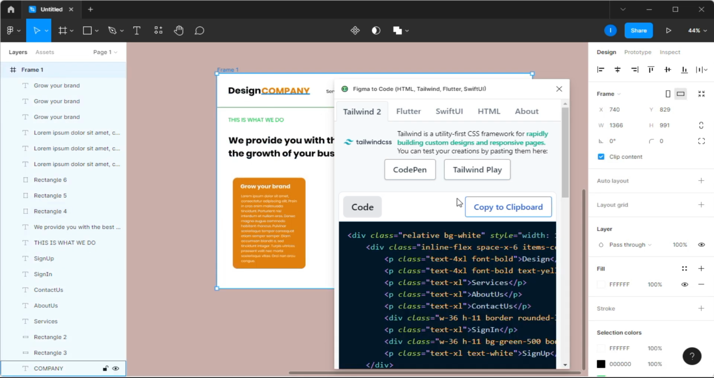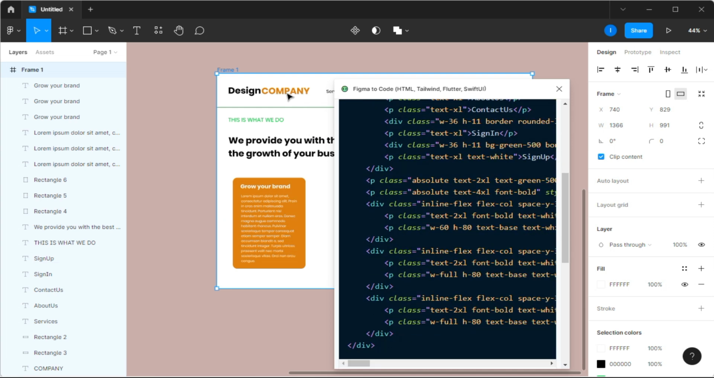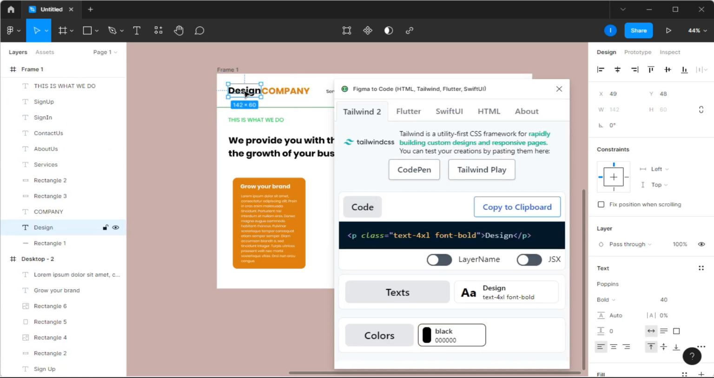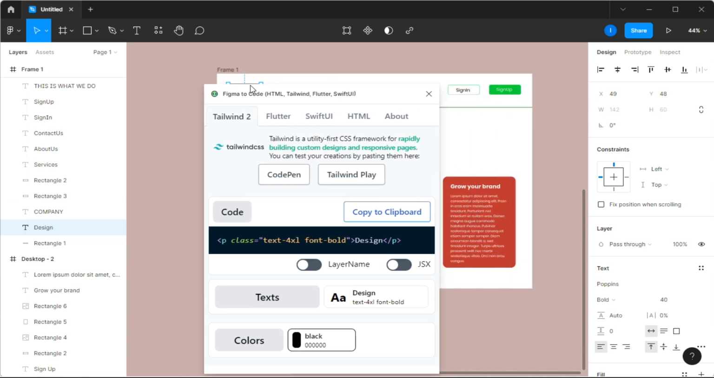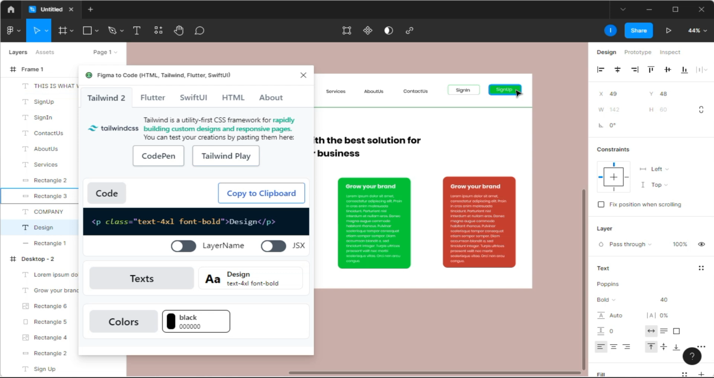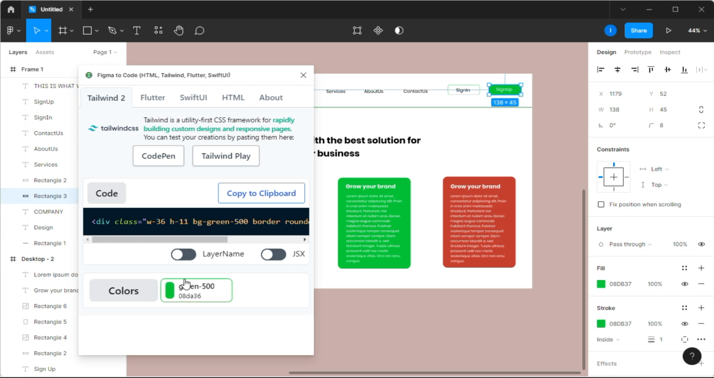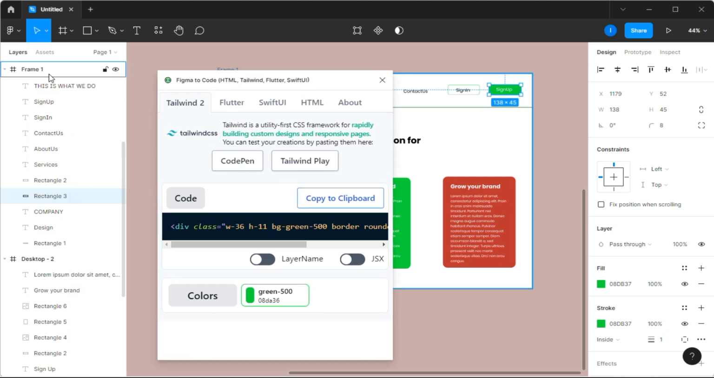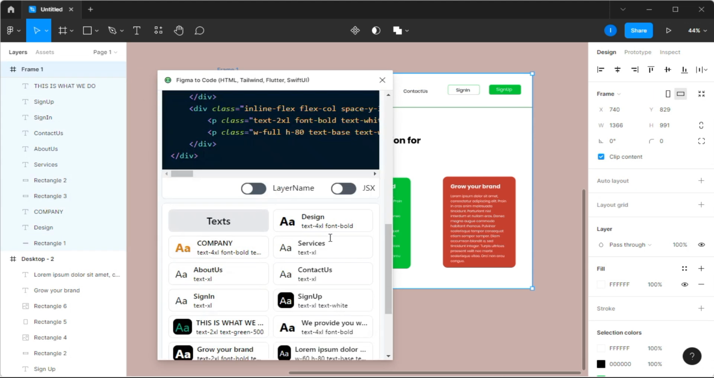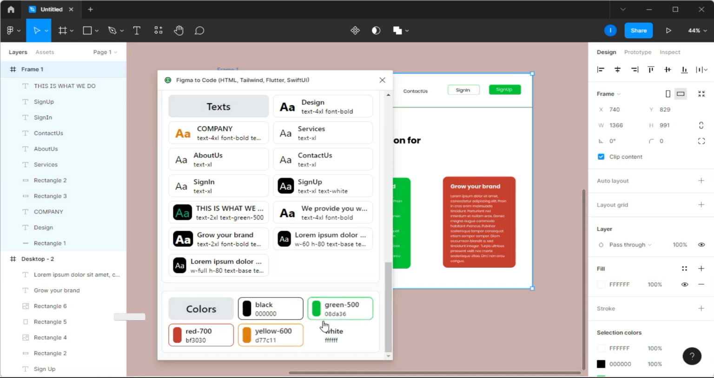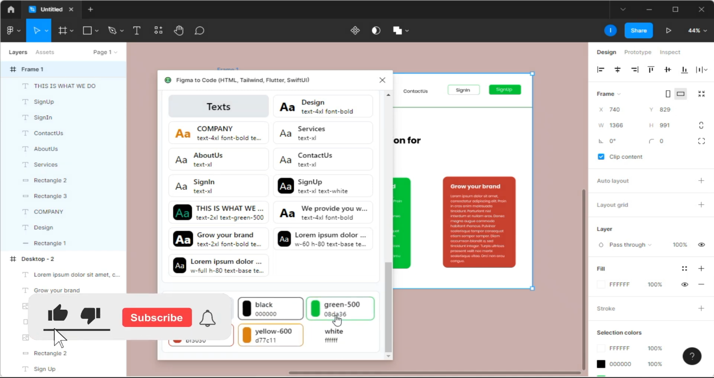But we want to see the whole frame, but you can actually select different elements just as you would want, and it will show you the code for those elements. So if you just want to copy the code for a specific element, you can actually just select it, then it shows you the code, and then you just copy to clipboard. But in our case, we want to select the whole frame. As you can see, it also shows you the different colors that are within your project.